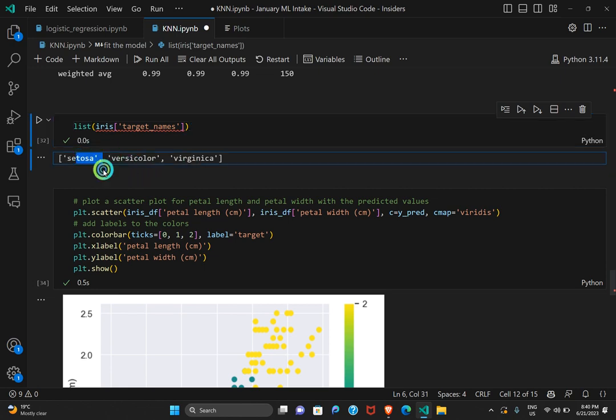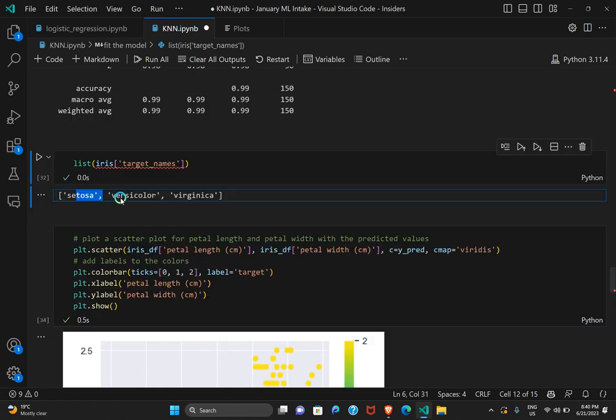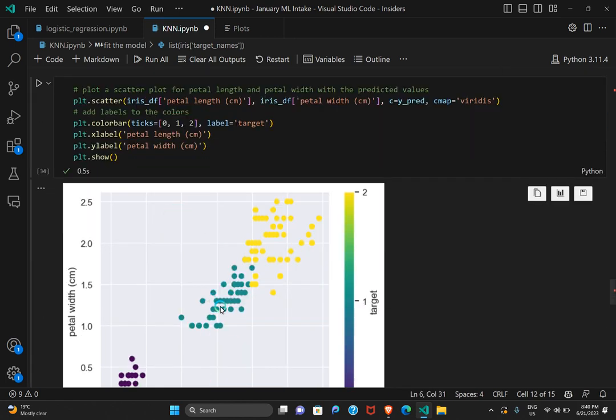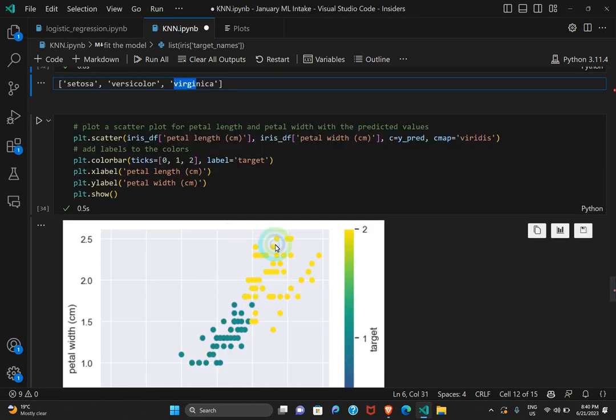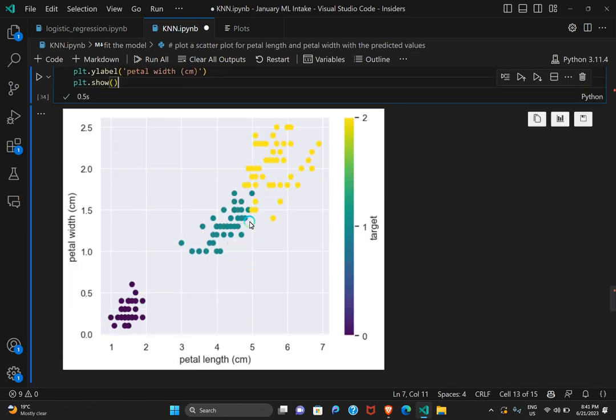These classes are the flower species that we have up here. Setosa is class 0, so these are the Setosa flowers. Versicolor is class 1, the blue, so these are the Versicolor flowers. And Virginica is class 2, these are the Virginica flowers. So do you understand what the colors represent? Now I get it 100%. Yeah, it's that simple.